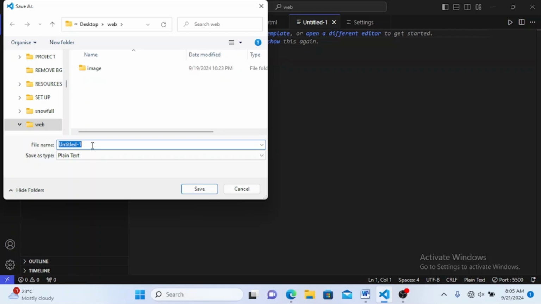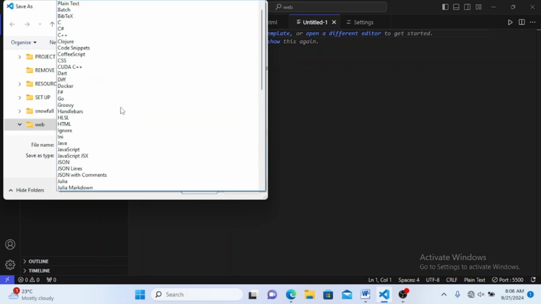So here I've already created a folder for that, and I'm going to name it the way I want. And after naming it, make sure you add .html so that your browser will automatically detect that you are working on HTML. Else, you won't be able to display your document on the web browser. Before you can display your document on web browser, make sure you add HTML. So after that, you save it as HTML.